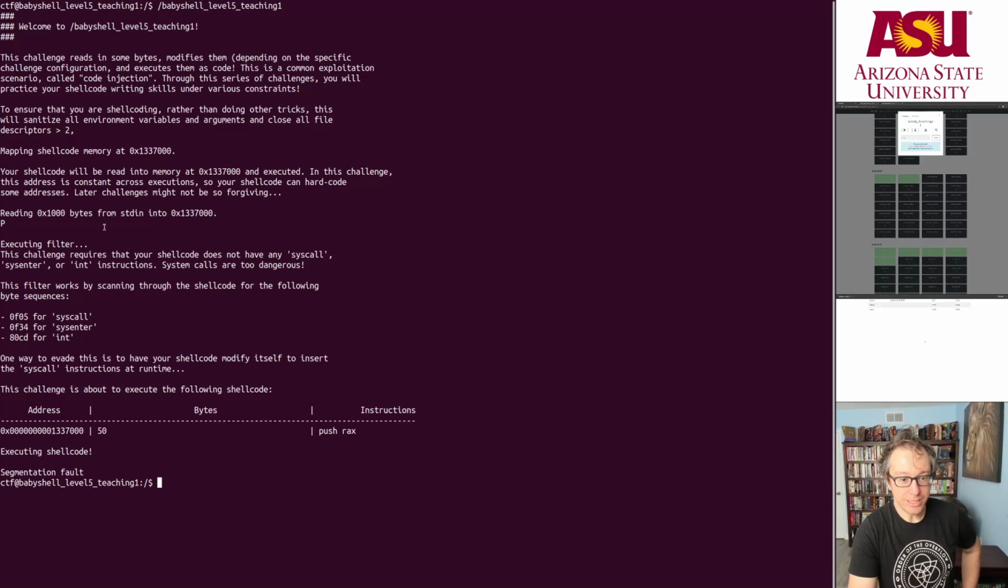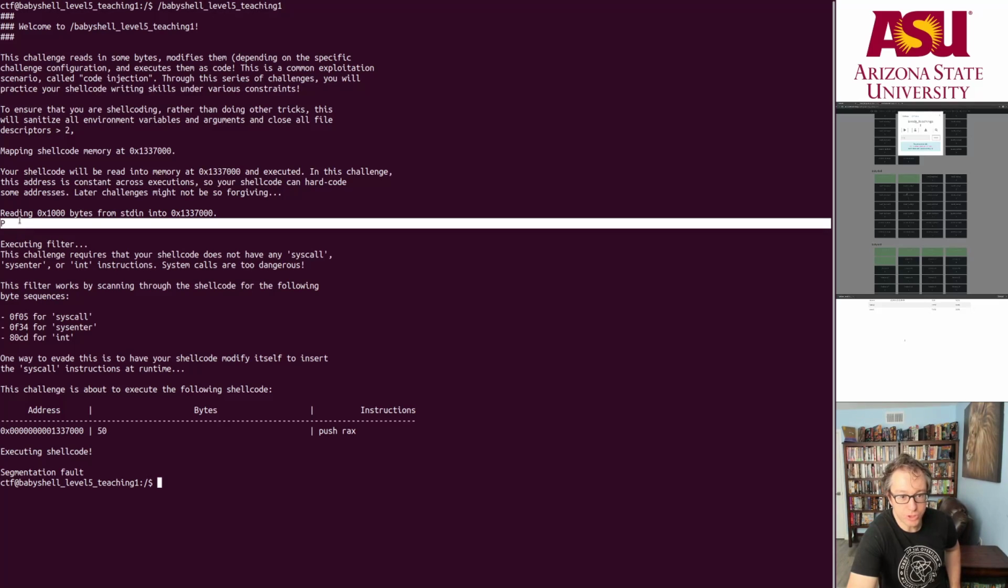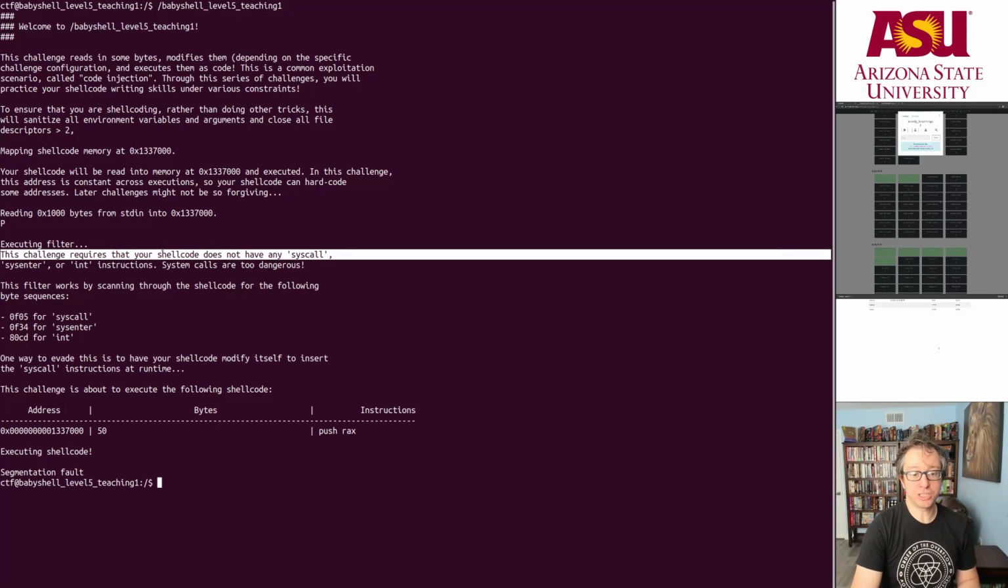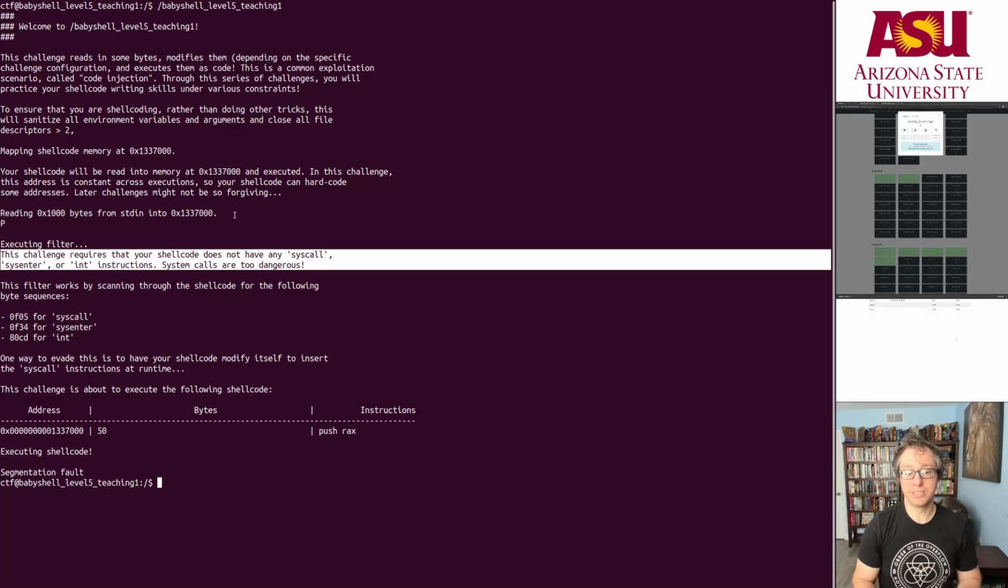Okay. Level 5 in Baby Shell. For those that are catching up on the makeups. It's an interesting sort of level. It reads in your shellcode. Of course, you know, you can give it up to 4,000 bytes. So, you know, likely that's not going to be a challenge to fit your shellcode. But it makes sure that your shellcode does not have any syscall or sysenter instructions, right?